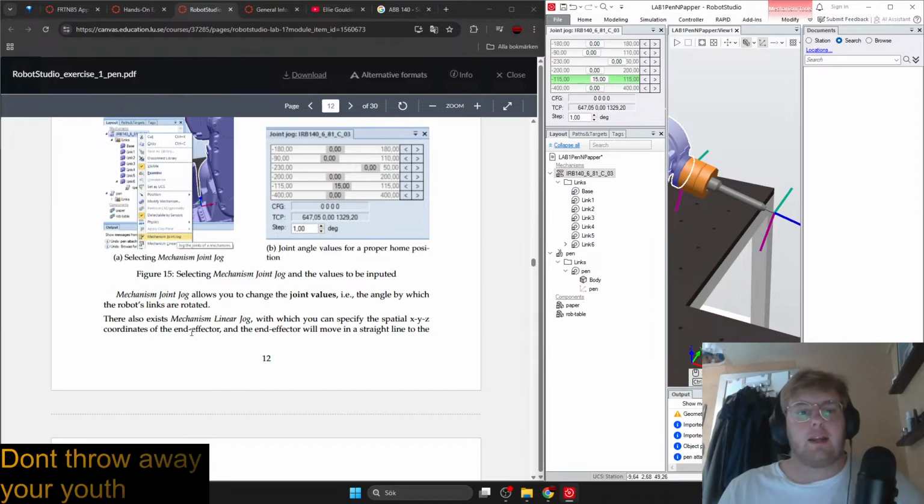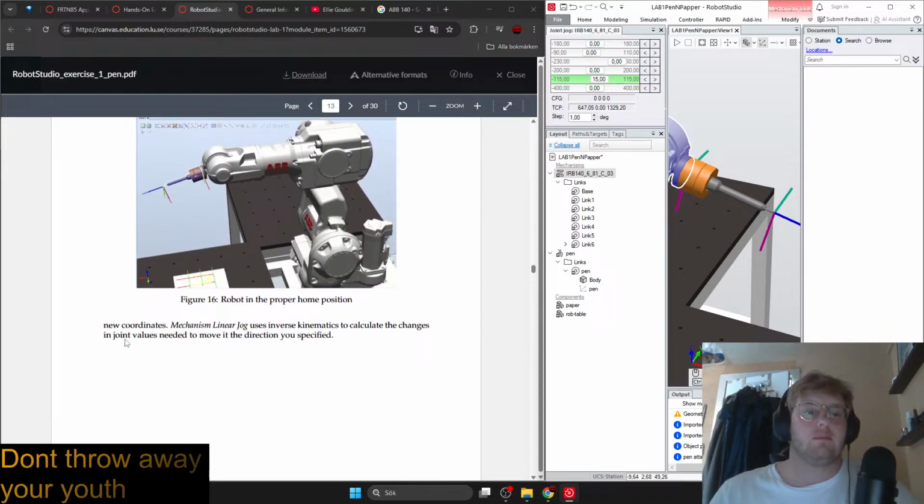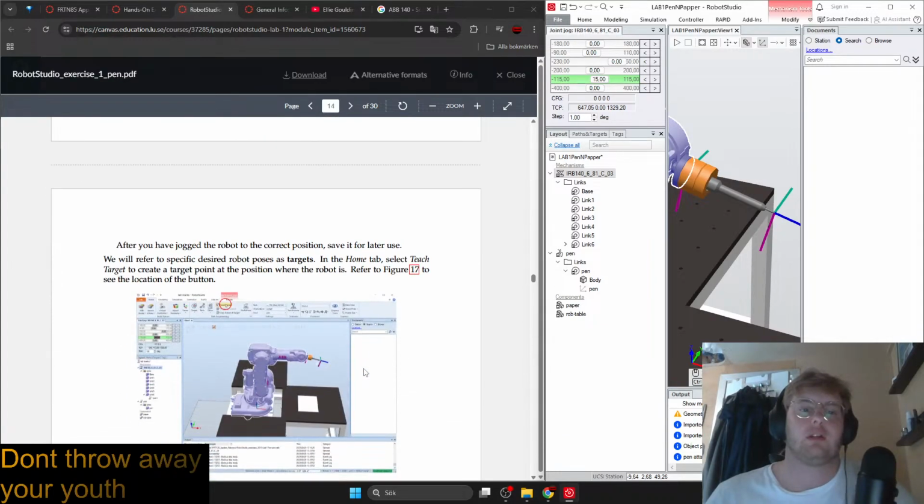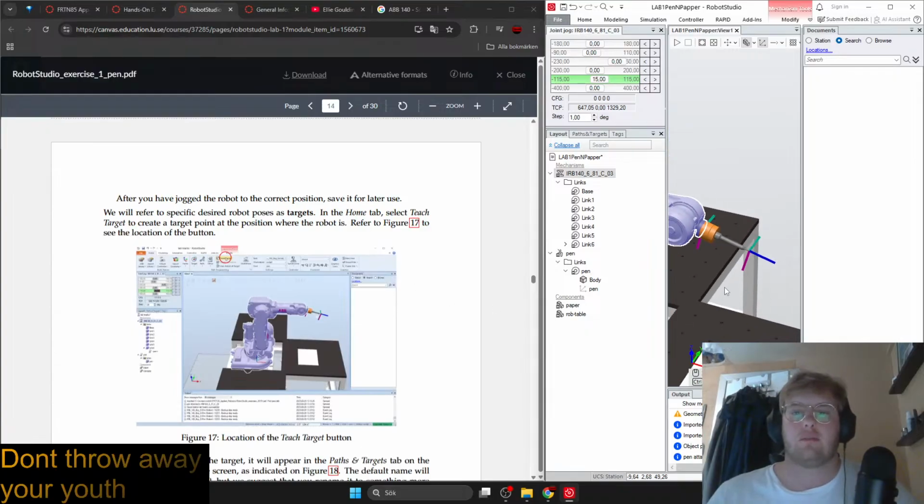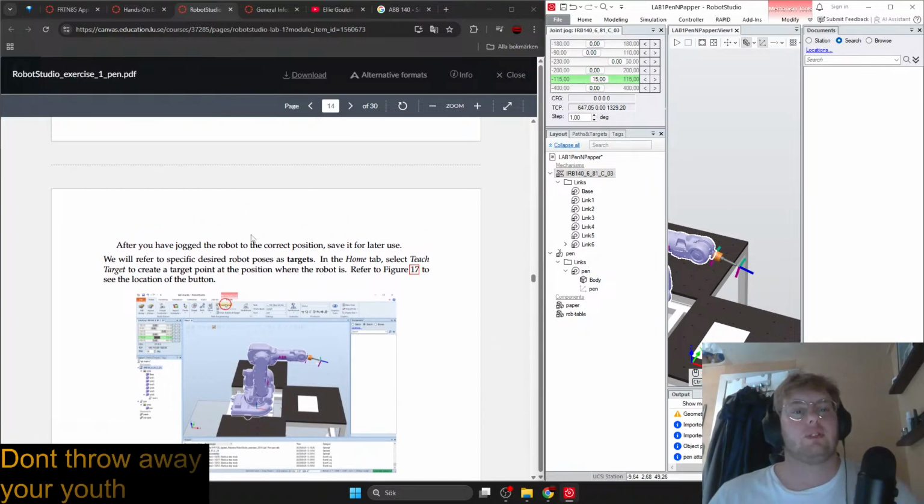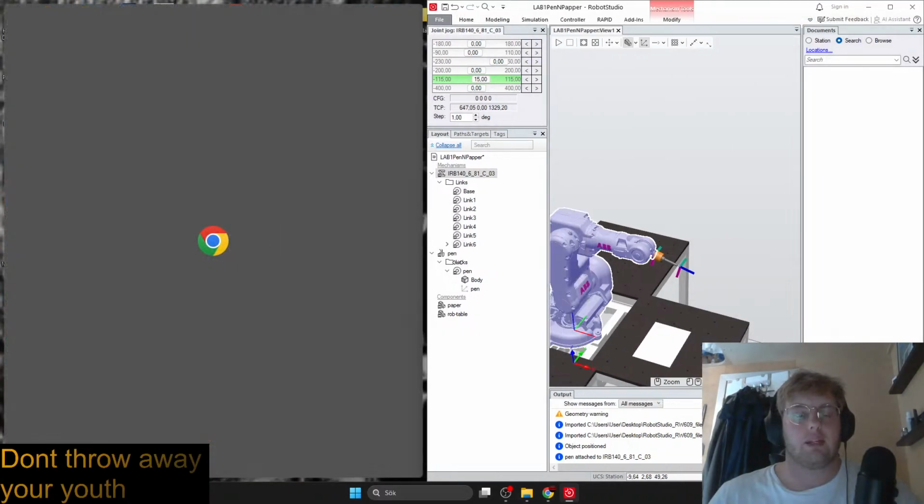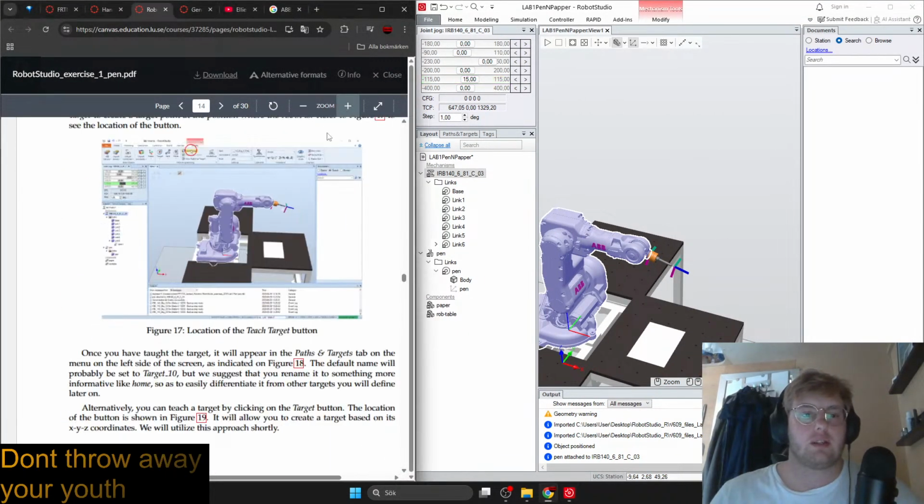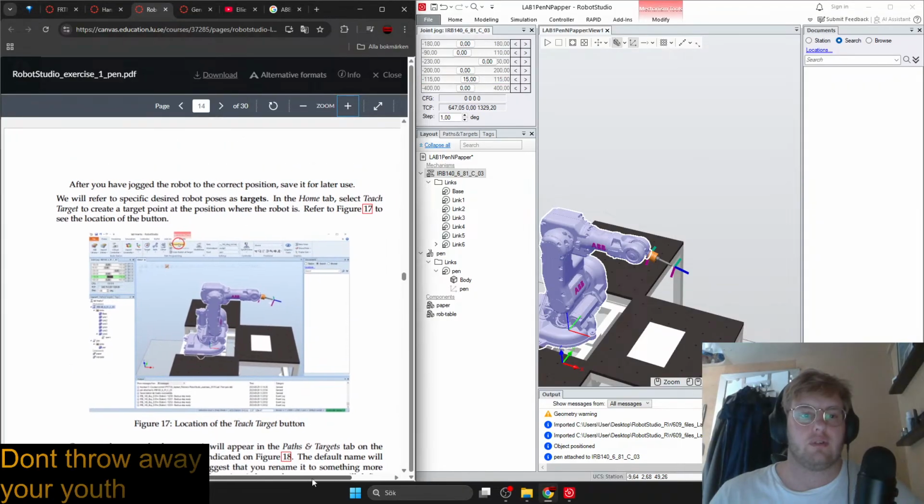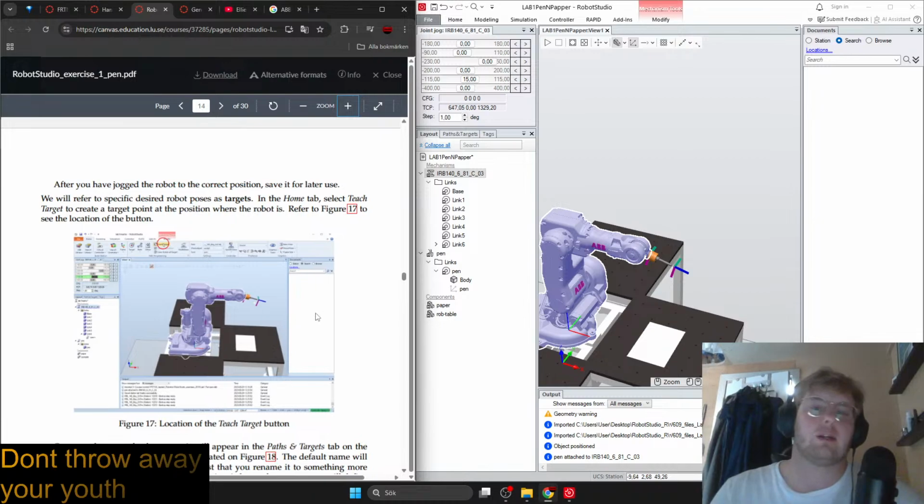There also exists mechanism linear jog, where you can specify the spatial x, y, and z coordinate of the end effector, and the end effector will move in a straight line to the new coordinates. Mechanism linear jog uses inverse kinematics to calculate the changes in joint values needed to move it in the direction you specified. This makes sense. Things are making sense in my brain. After you have jogged the robot, let me make it smaller. This sort of works. It's a little smushed, but that's what I want.